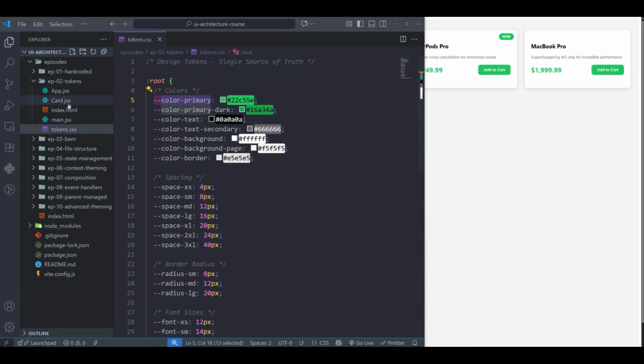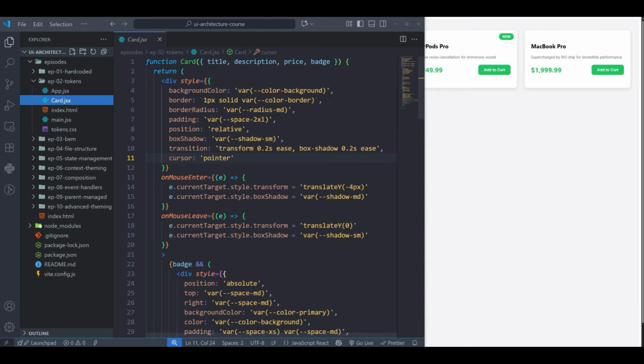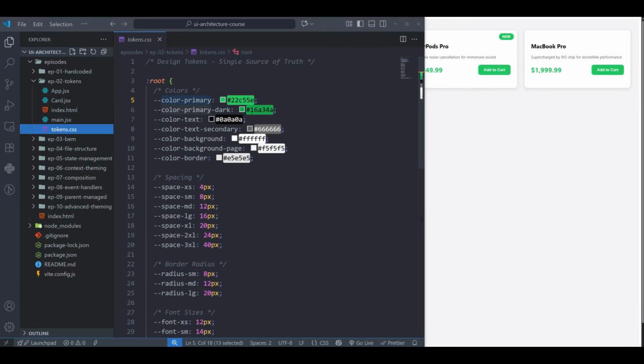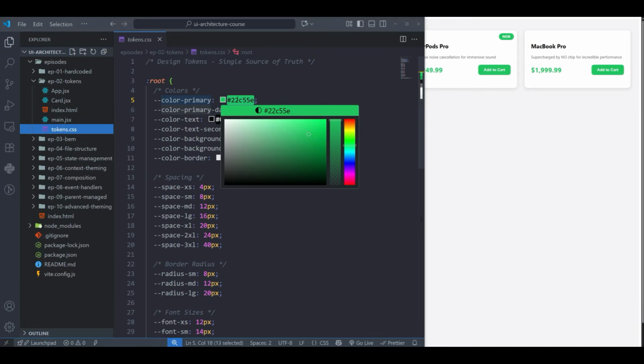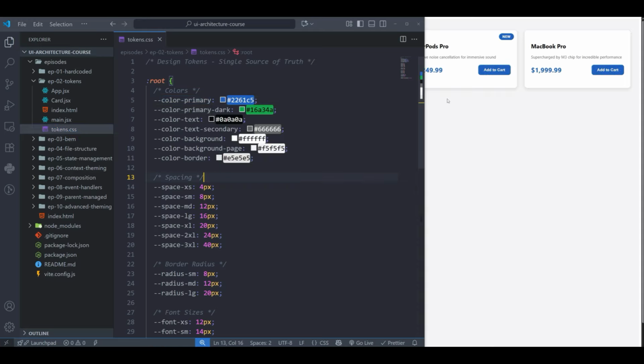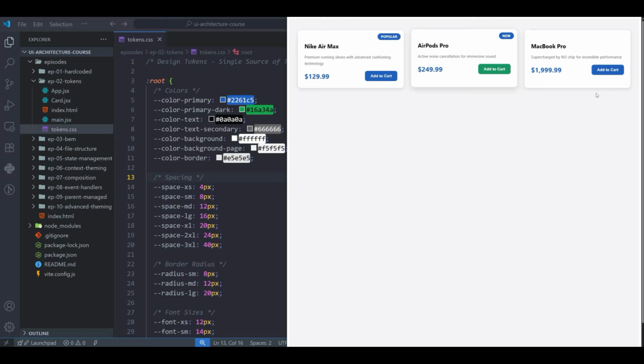Now if you check the card.jsx, we have replaced all the hard-coded values with CSS variables. Now if your designer says, hey, I want to change this green color to blue color, what do you do? You open the tokens.css and you change the color to blue. You save it and you will see the color immediately changes.